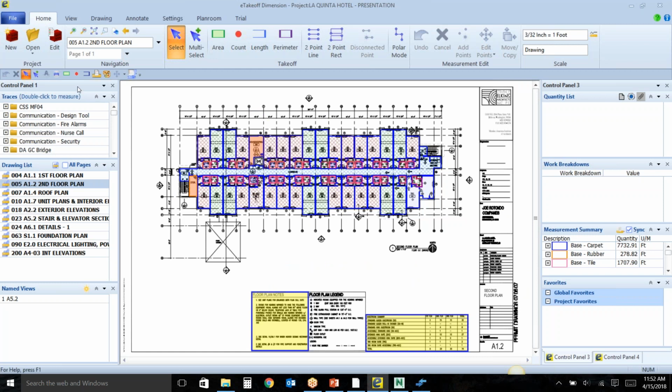You'll take a look here and we have all of our different control panels. We have our list of traces where it has all of our assemblies. The same assemblies that we had within Sage Estimating are also now in our takeoff program. So now we're eliminating that double entry, and I'll show you what I mean by that as we go along.